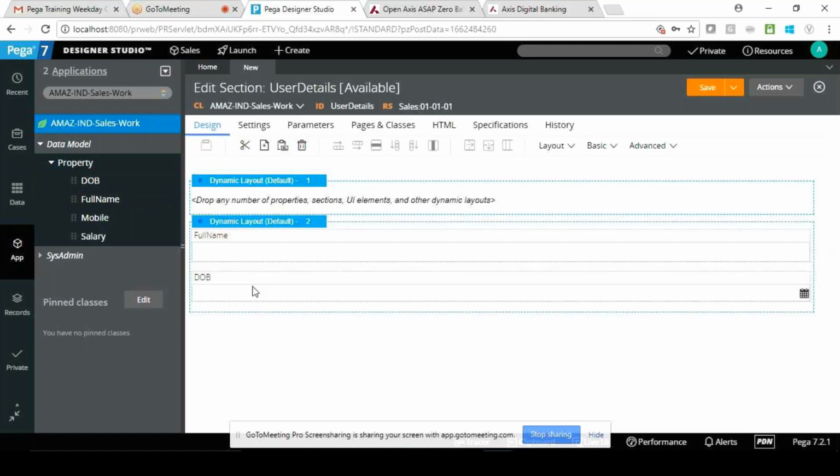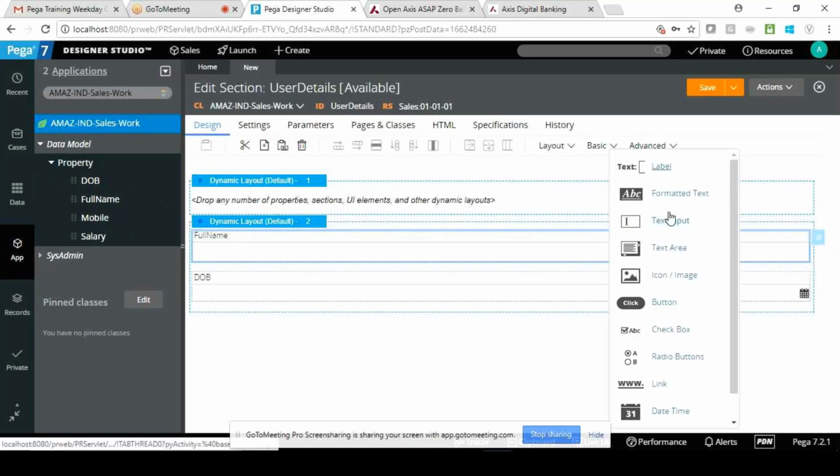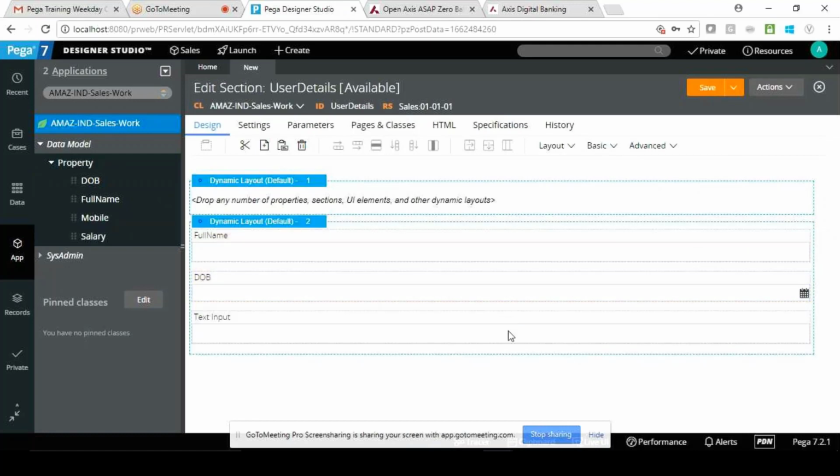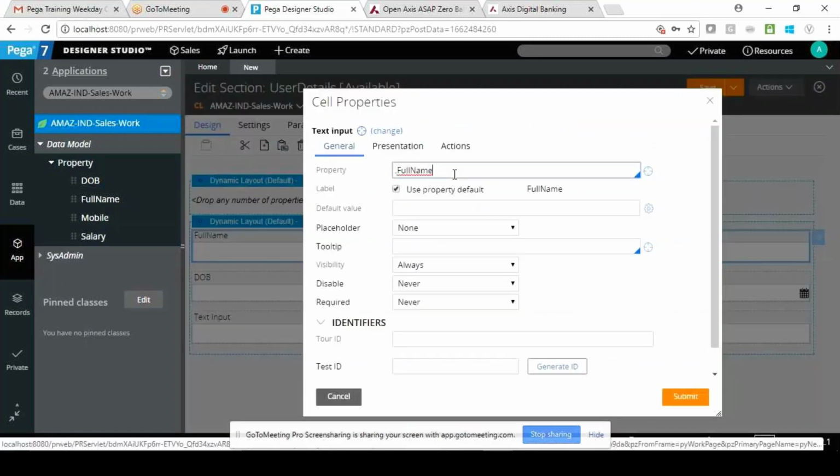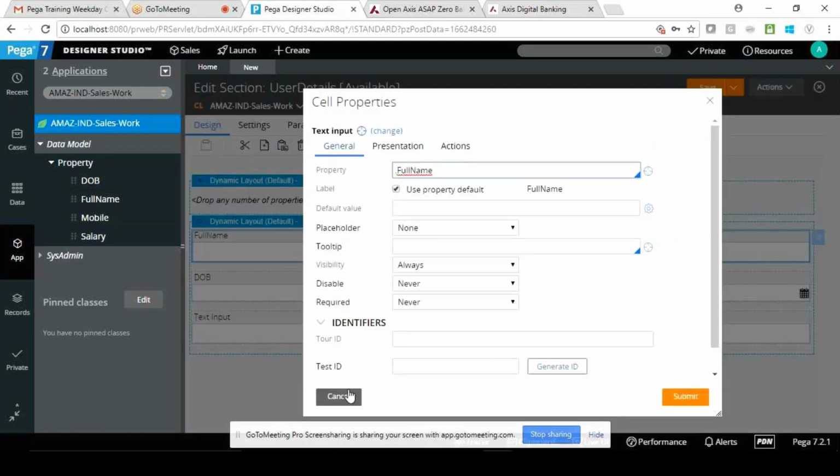Okay, so is there any way apart from drag and drop? Yes, there is a way. Just hold this, come to basic, come to text input, hold it, come here. Okay, but how can I link my mobile or salary to this one? The same way the default is linked. If you come here and open the settings of full name, you can see the property name already given here. So the same way you have to give it there also.